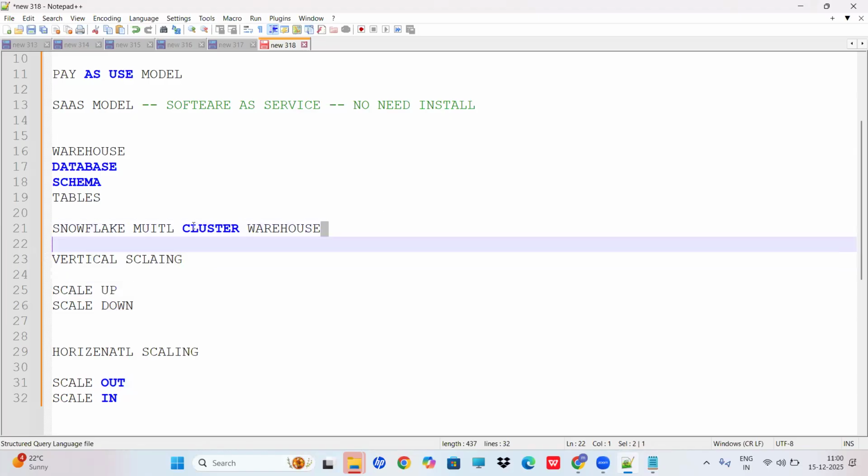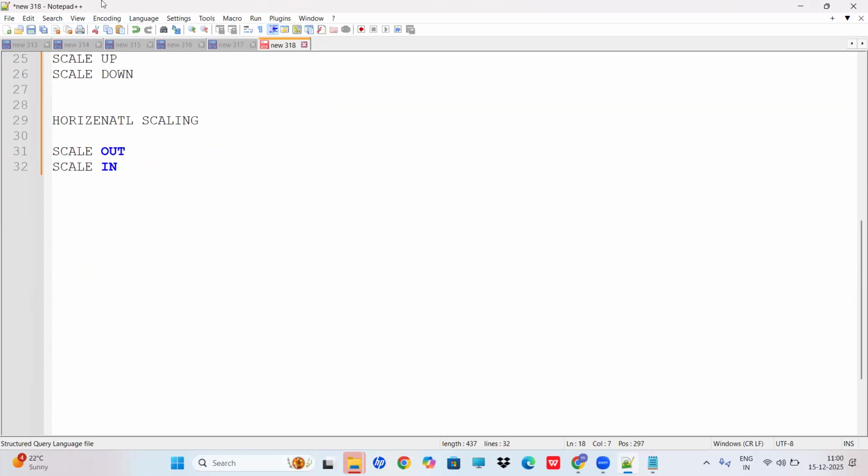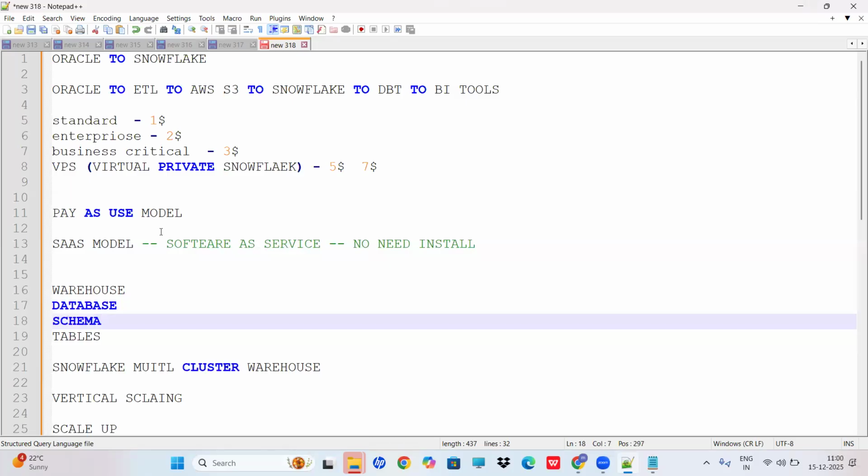This is a multi-cluster warehouse. Okay, so we created the account. This is the theoretical part. We need to know how micro partitions work with the warehouse, and how query scaling works. Some theory topics.